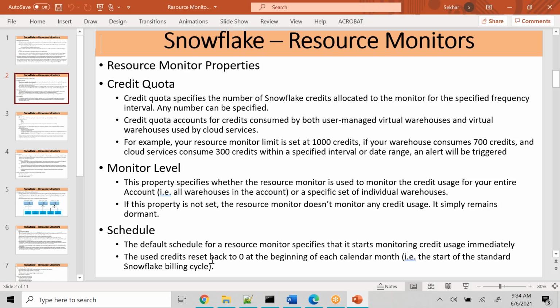Okay. And the schedule. What is the frequency? After the schedule, it resets the credits to zero, like a credit card. After the month, if you have paid, then it begins. Here, there is no payment. After a month, it resets. User credits reset back to zero at the beginning of each calendar month. That's the default, the start of the standard Snowflake billing cycle.